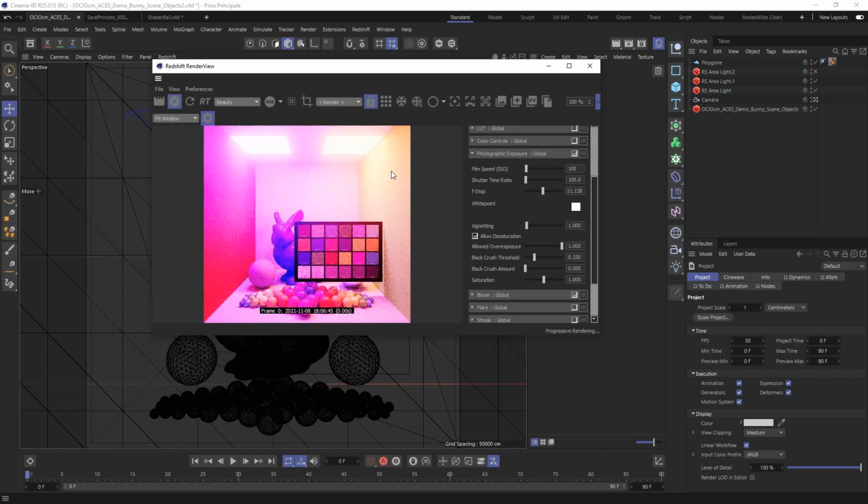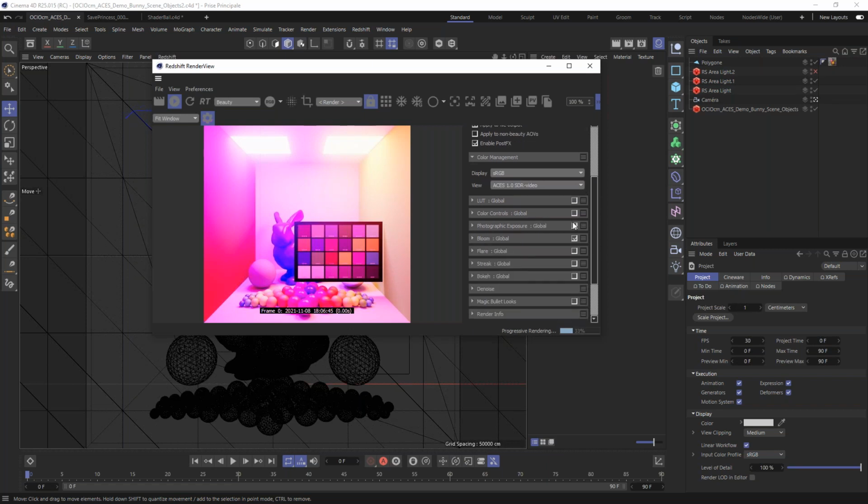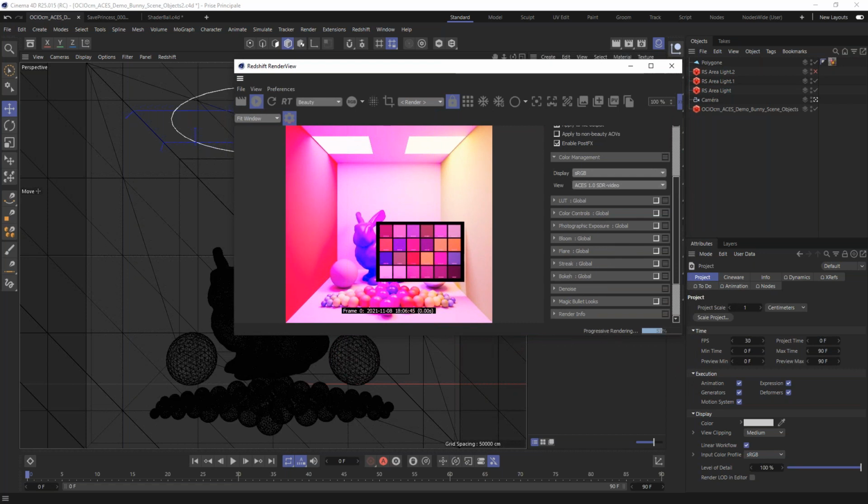And I'm going to deactivate here. Okay, so this is the demo file that's been provided by the Redshift team to better see how ACES work and how to manipulate it. So I'm going to deactivate those two. Okay, so this is a simple bunny sitting inside a corner box.